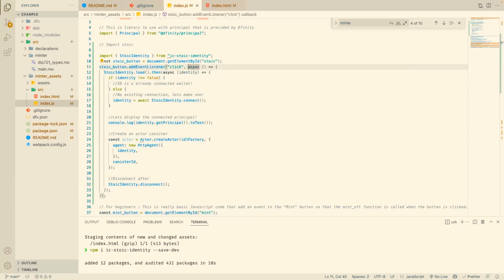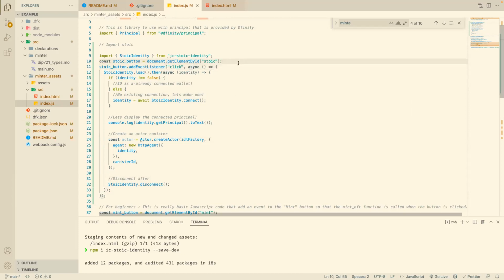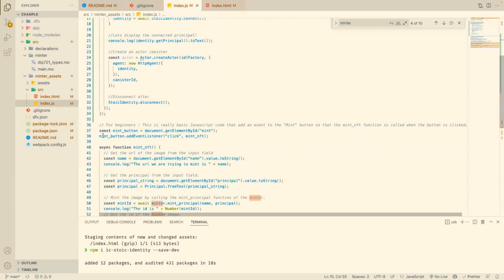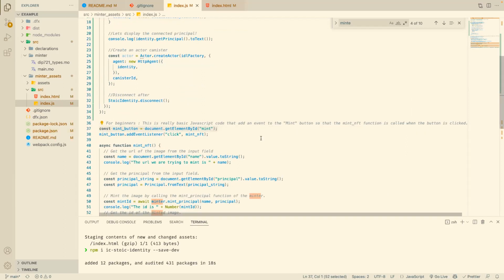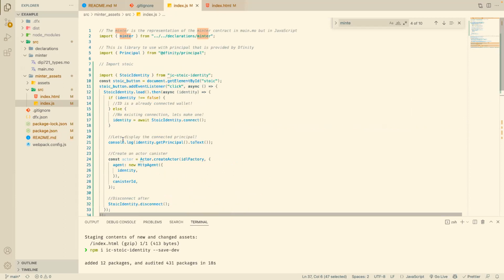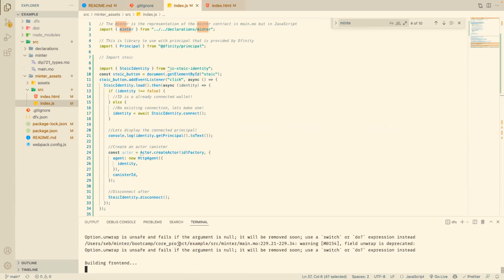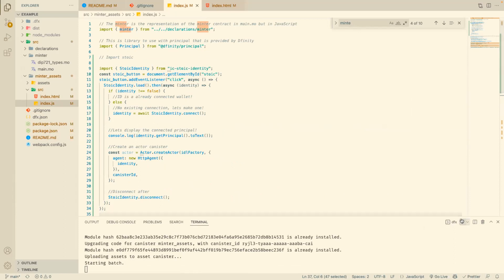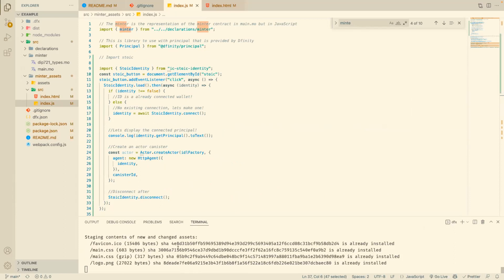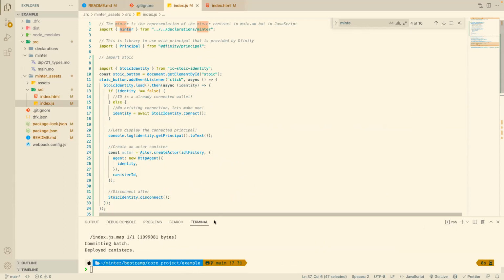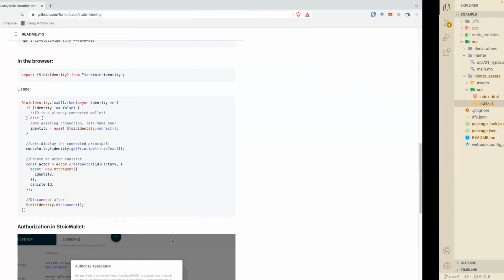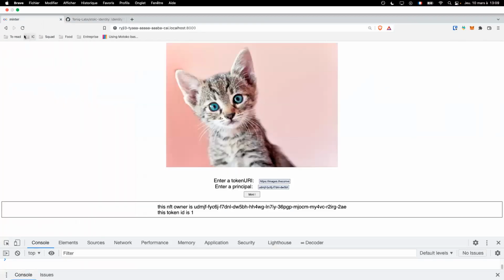Where do you find the constant Stoic button? I've just created it. I've just copy and pasted. Basically, I have another button, which is the mint button with the name mint. I've just copied this syntax. And now I'll try to deploy again. You can also, if you are familiar, run npm run start to have a local server that will be updated with the front-end changes, but we can totally do it with dfx deploy as well.